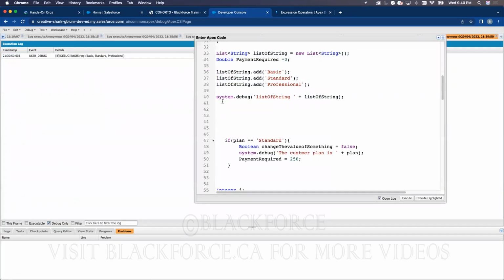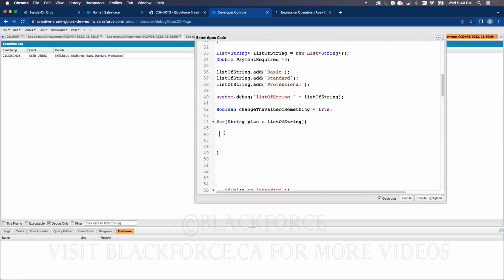Now, right now, you only declare this because you are writing the program. In reality, you don't know what is inside your list. You wouldn't see it. It's going to be like a query, like an input from somewhere. So you have no idea whether your list contains basic, standard, or professional. So for you to find out what the values present in the list are, you are going to loop.